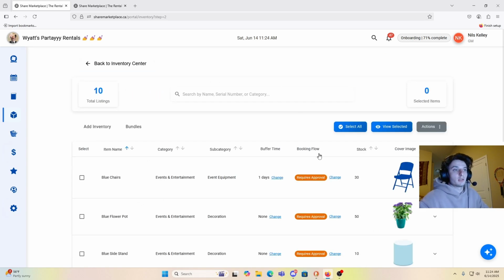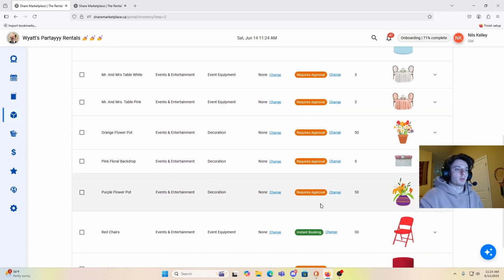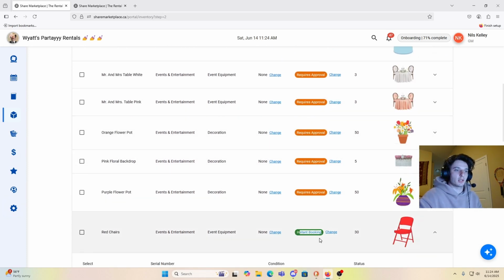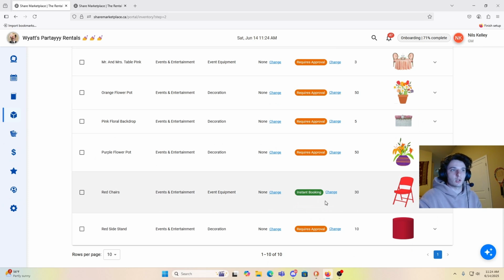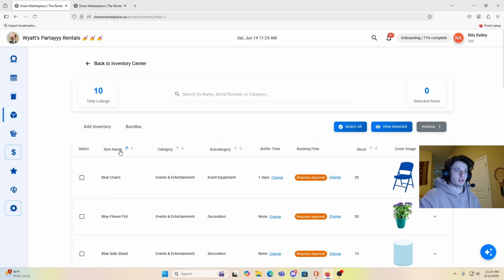Also, one more thing, we have this booking flow option. Right now these all say require approval except for this one, it's an instant booking. So this means that if a customer goes to your website and they create a booking, if they're to do the red chairs, it would just create the booking for them and you would see it in your bookings manager.